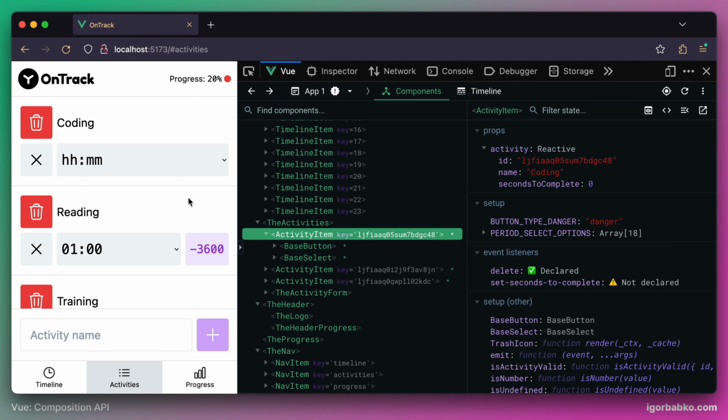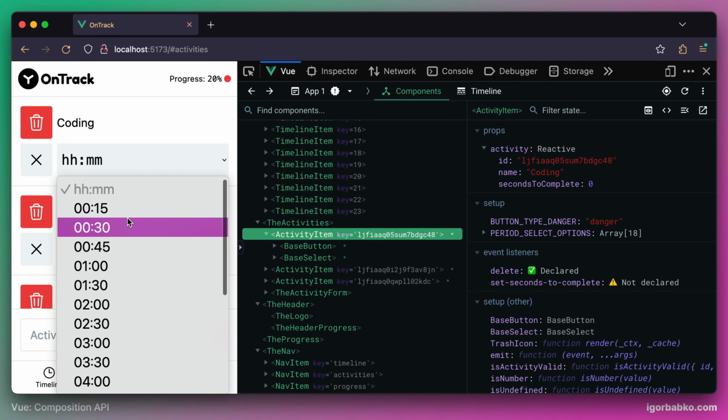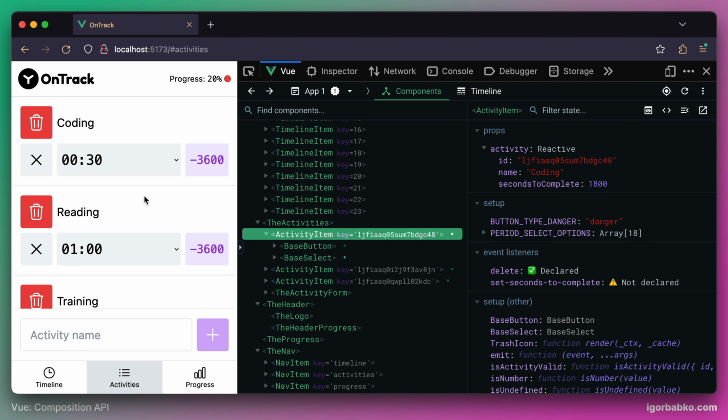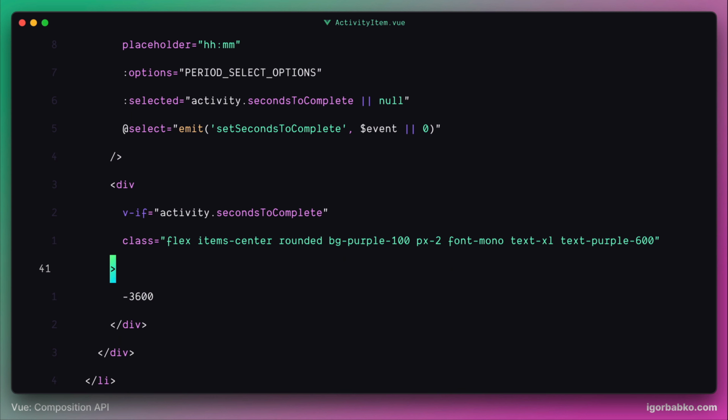So initially there is no number to the right, as we can see, but after we select some value in this select box, that number appears. And of course, after resetting the value in the select box, the number disappears again. So let's just use this property secondsToComplete to show this number within this div. We're going to interpolate the value of the secondsToComplete property in here.